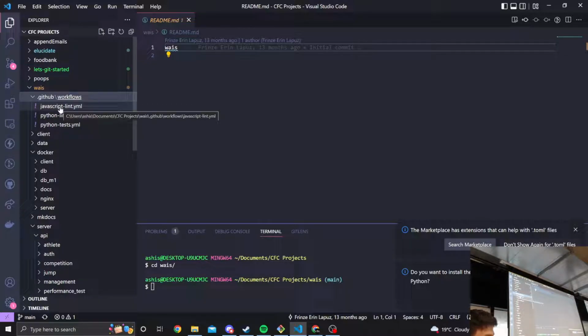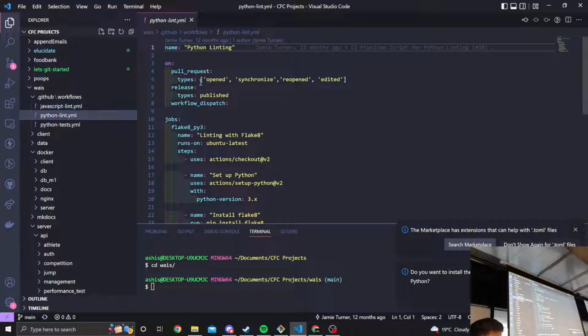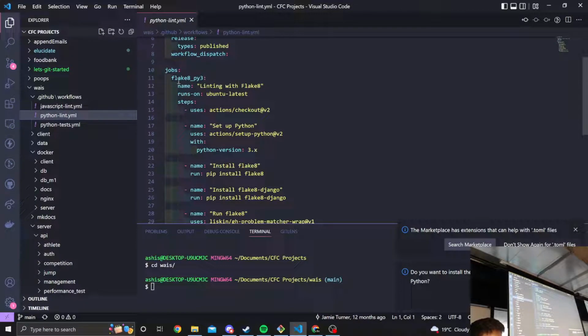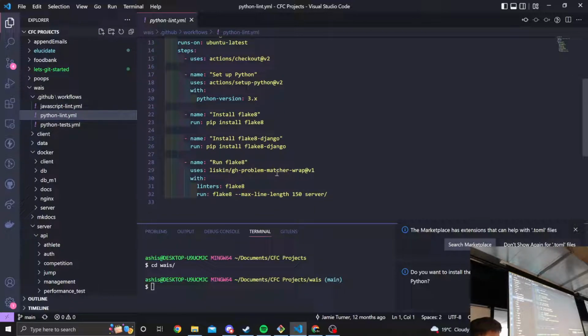Has anyone heard of GitHub Actions? It's where you can define your automated testing, automated deployment, and things like that. Basically automatic jobs. For example, here, Python linting. On each pull request opened, synchronized, reopened, or edited, it'll run this job, and it'll set up a whole system in the cloud and run these commands here, like install Flake8 and run Flake8. You can configure it so that if this test fails, you can't actually merge your PR.